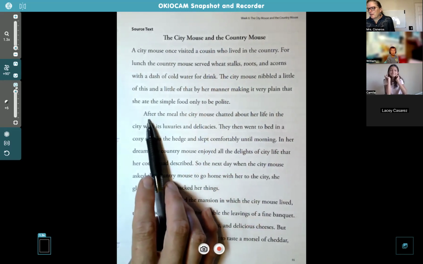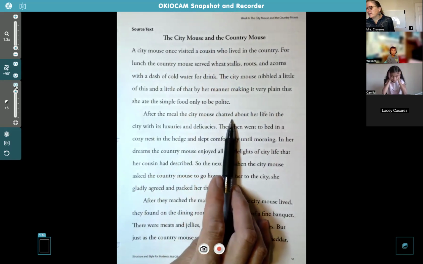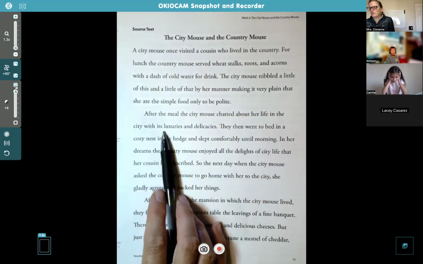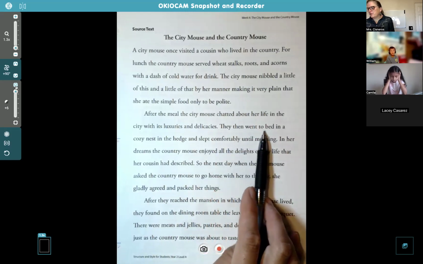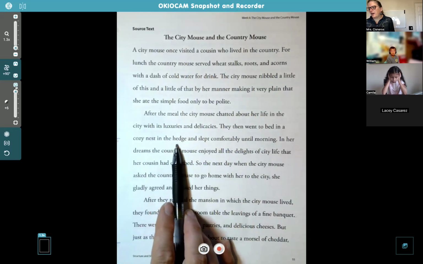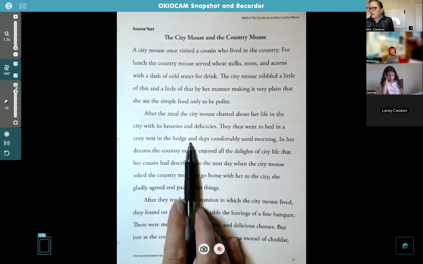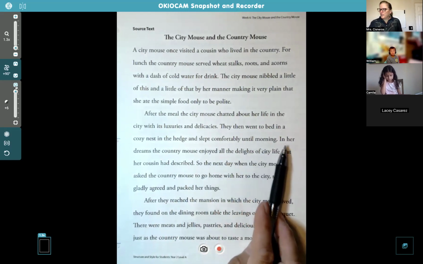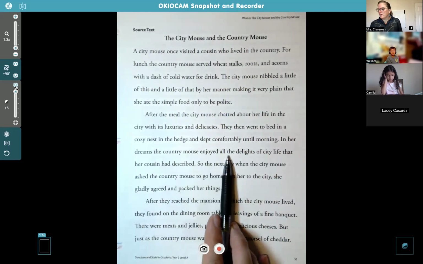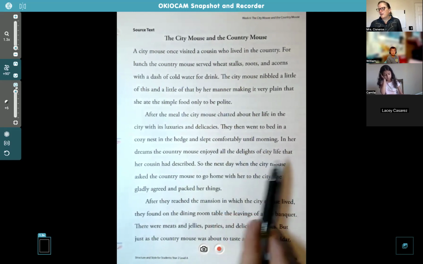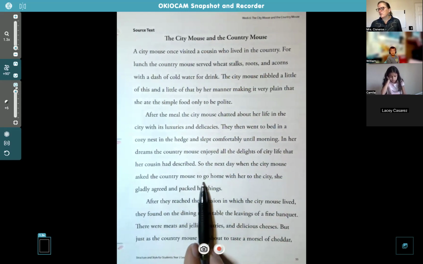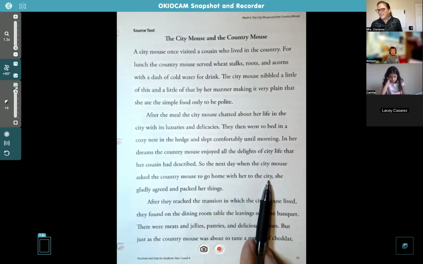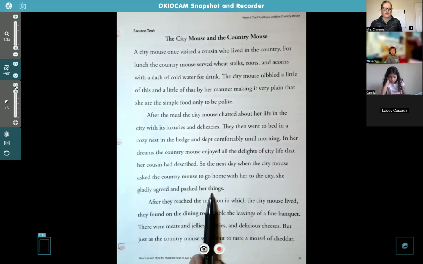Okay, anyway. After the meal, the city mouse chatted about her life in the city with its luxuries and delicacies, means like fancy foods, right? They then went to bed in a cozy nest in the hedge, which is like a bush, and slept comfortably until morning. In her dreams, the country mouse enjoyed all the delights of city life that her cousin had described. So the next day, when the city mouse asked the country mouse to go home with her to the city, she gladly agreed and packed her things.